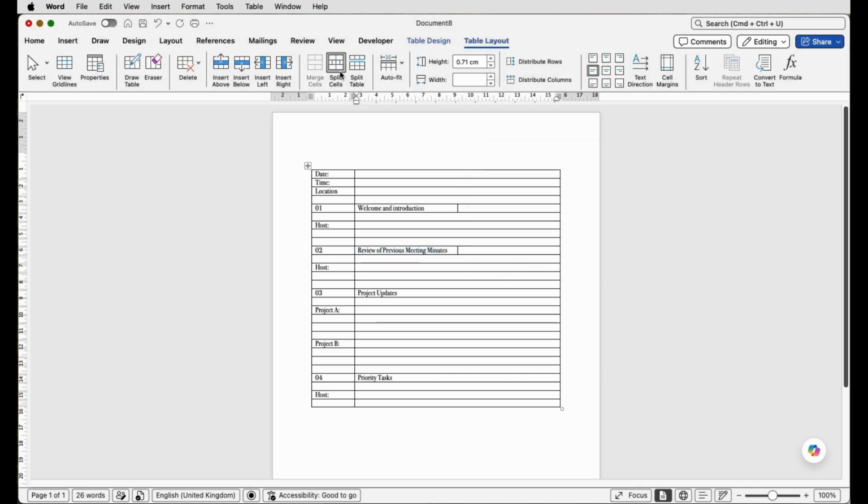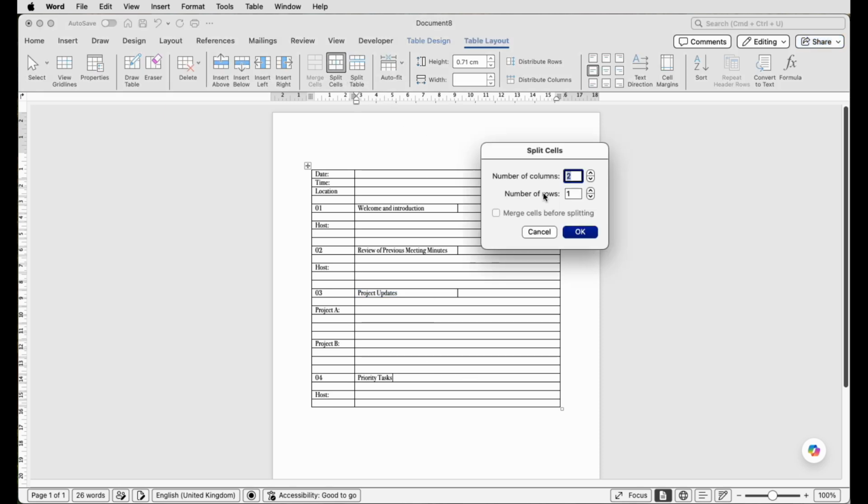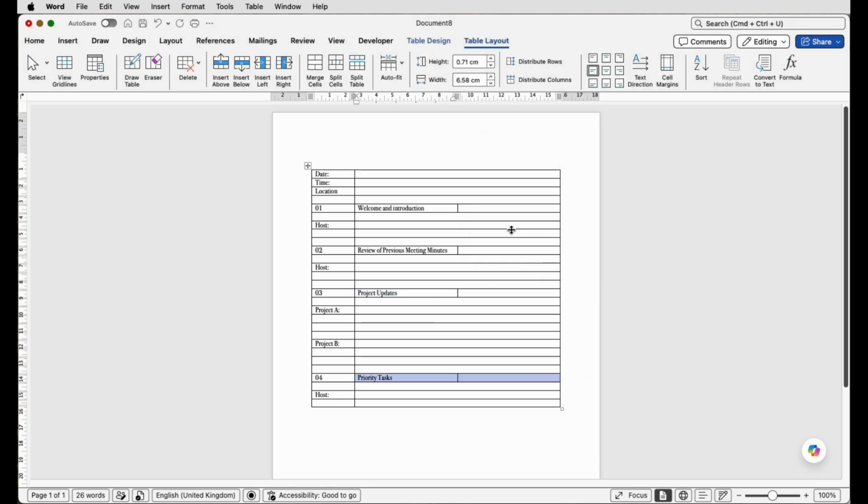I'm going to do that to this row as well. And this one. And this one here. So on the title ones. Okay, so now we're just going to move this line over. And then I'm just going to insert some information here and speed up the video.